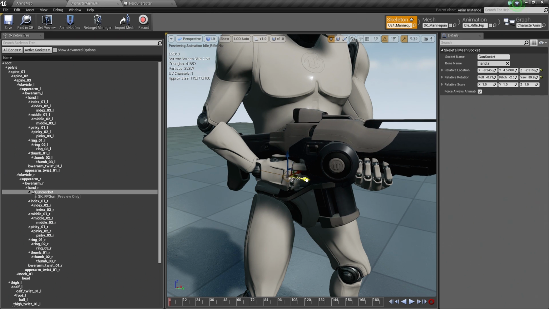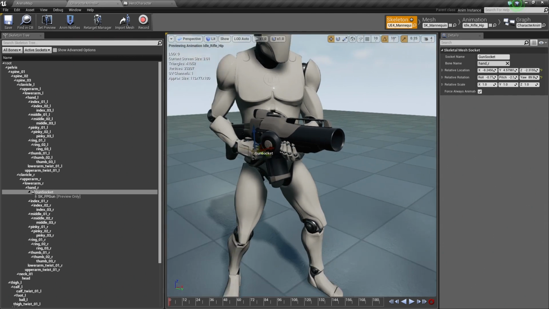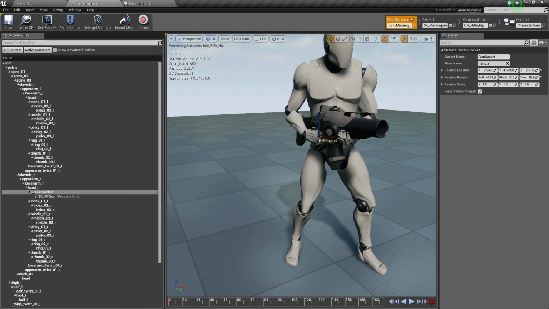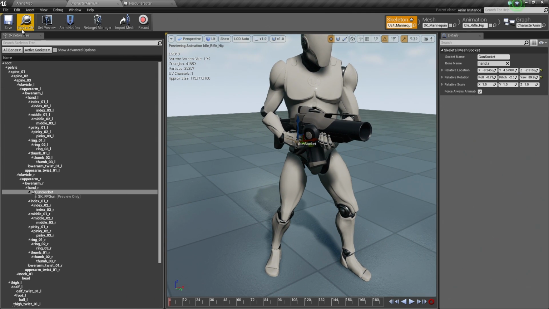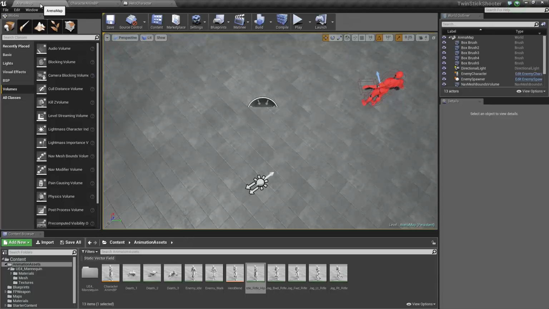Pull that in just a little bit, give his fingers a little bit more room. And there you go. Looks like he's holding the gun. It's not bad. Okay, so again, this is not really attaching the gun. This is just testing it out. So let's save that. Now, we should test this once again because we rotated our gun when we set up the weapon blueprint.